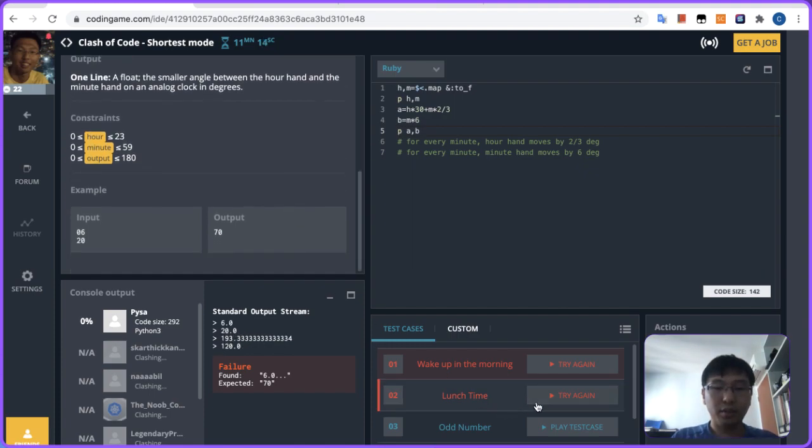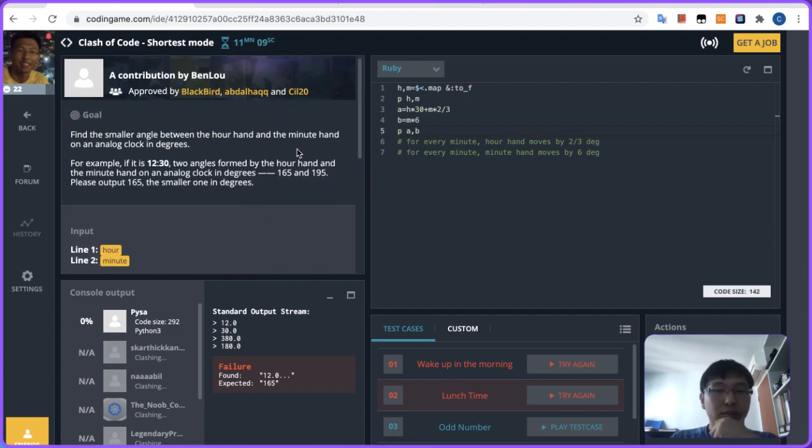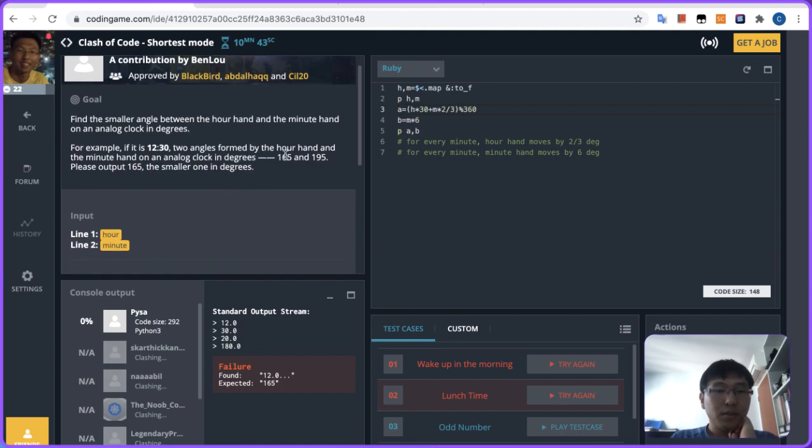It's like 73. Did I get it wrong? 1230 is 12. Okay, so it looks like I need to do a modulo here. So this 120, the hour hand is at 20 degrees. And the minute hand is at 180 degrees. That's correct, 180 degrees.